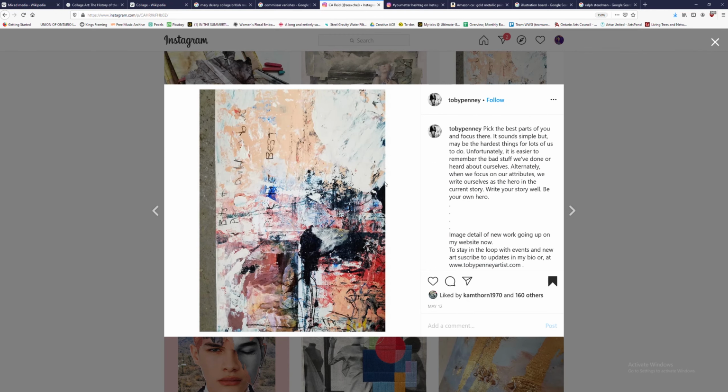So yeah. And this is from Toby Petty, and it says, pick the best parts of you and focus there. It sounds simple, but maybe the hardest thing for lots of us to do.